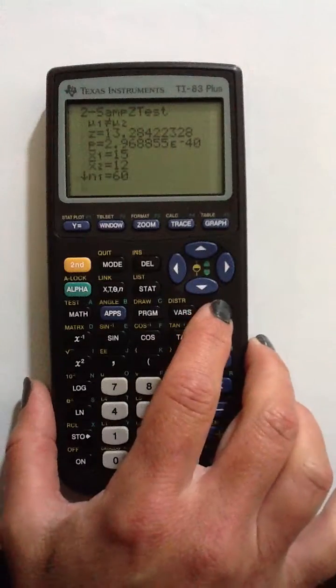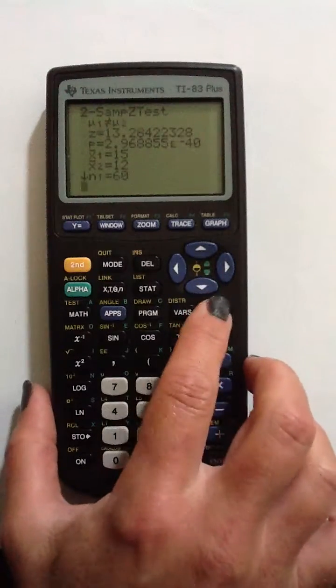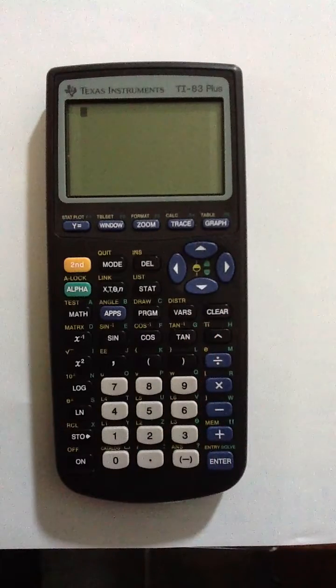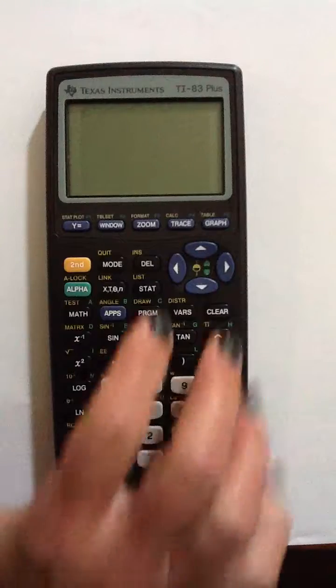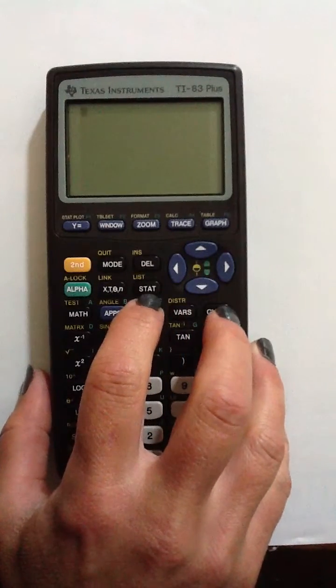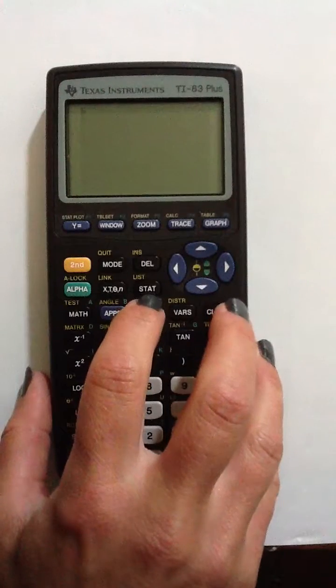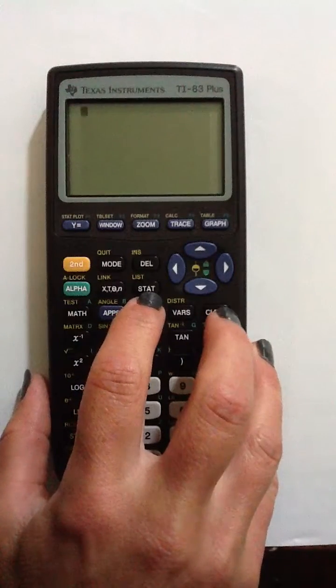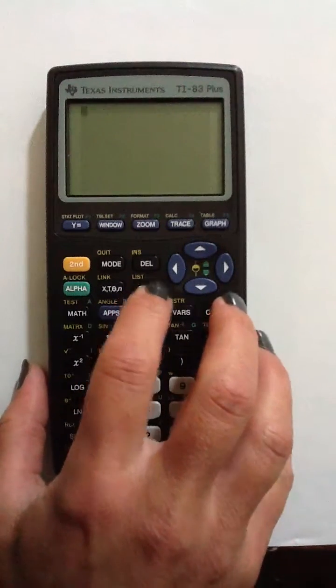And if you hit clear, that brings you back to a blank screen. Now notice that you have a button here called the Stat button. And there's quite a bit of stuff in there that you'll be using this semester. And so I want you to hit the Stat button.